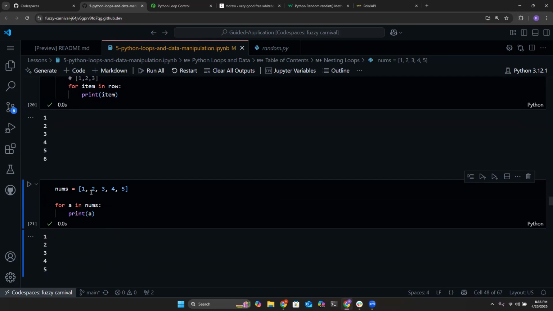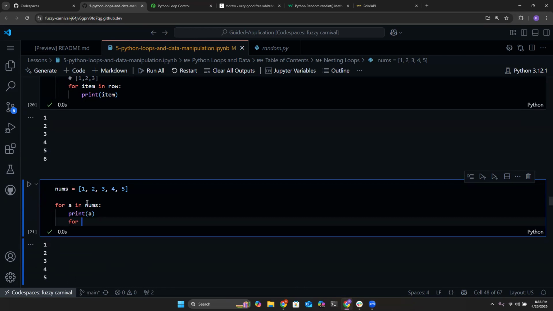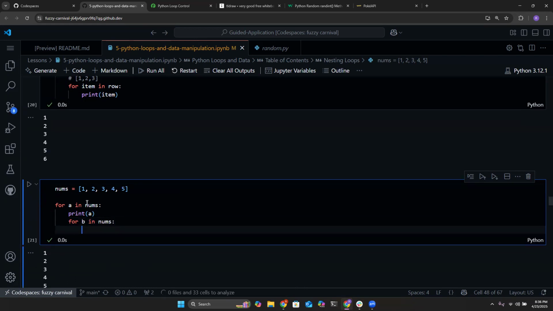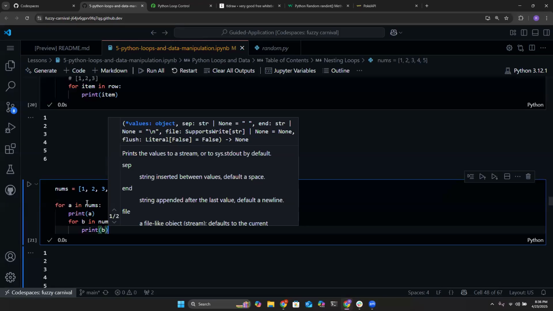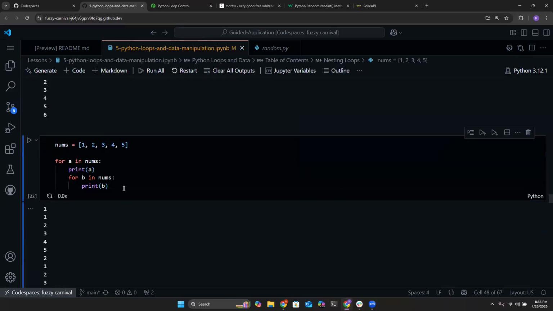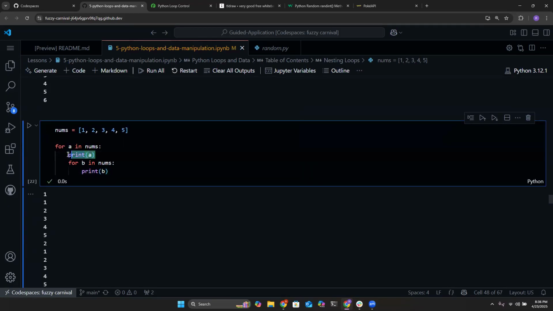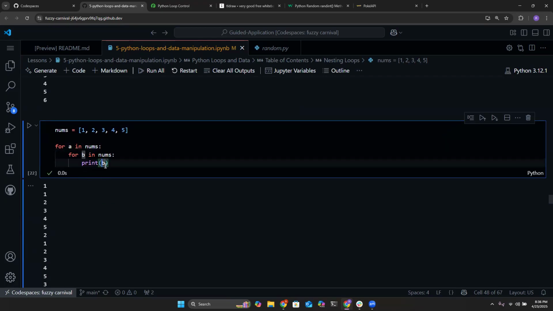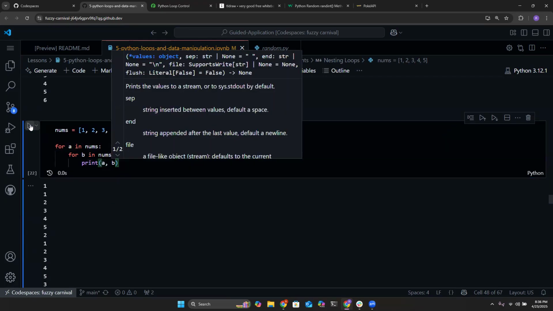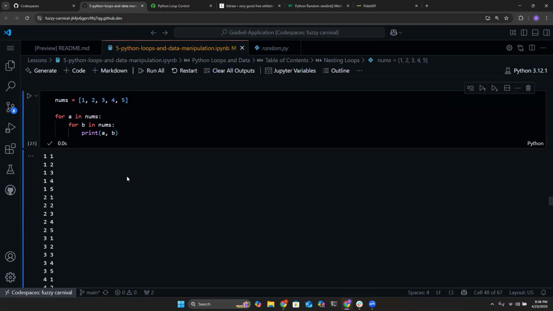Now, what if every single time that I iterate through nums, I start another for loop, for b in nums, print b. Let's see how this works. Let's actually remove this and change it up. Let's say a comma b to see it side by side. There we go. So now we have a nested for loop.